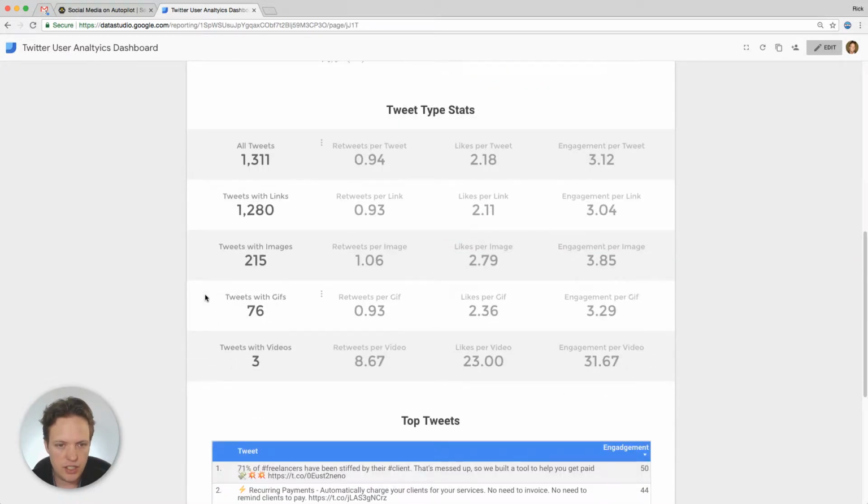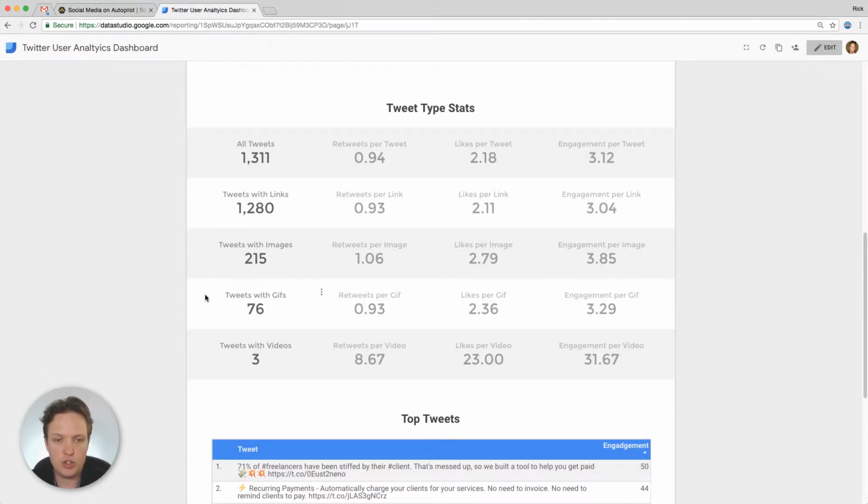Scrolling down to this next section here, it's called Tweet Type Stats. The name could probably use a little bit of work, so if you guys have any ideas, just leave them in the comments below and I can change that. But basically what it is, I've broken it down into the 5 areas that we can get data on from the SocialBee export, and that's all tweets, which is obviously every tweet that the person publishes, tweets that include links, tweets that include images, tweets that include GIFs, and then finally tweets with videos.